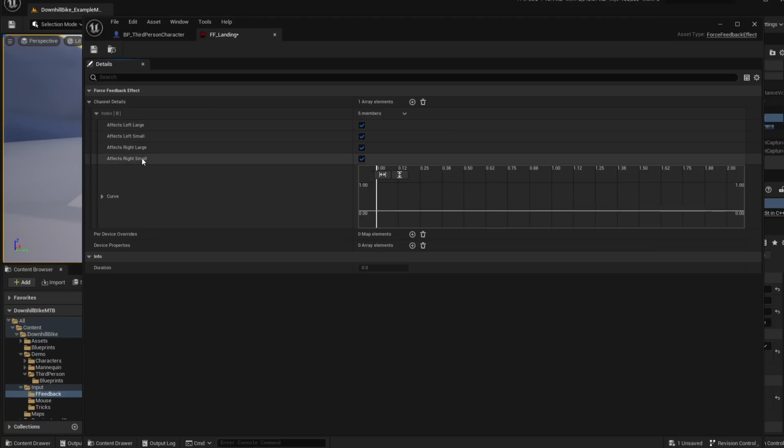So you have 4 checkboxes, and these checkboxes will affect which of the controller motors inside will work to contribute to this force feedback effect. You can check all of them or just one of them or any combination, but let's start, for example, with all of them. And you have this area to draw the curve that you want, so you can control the strength of the force feedback effect on the time scale.